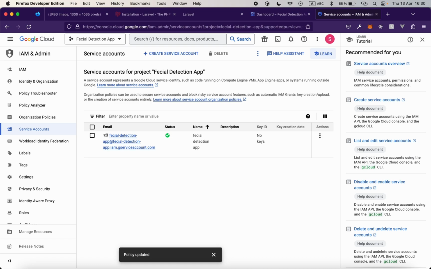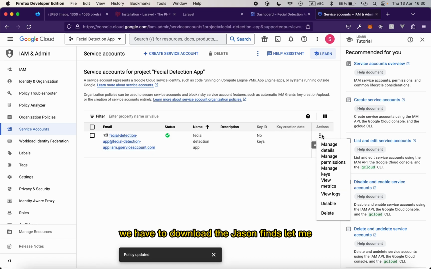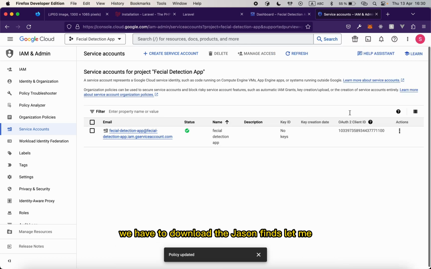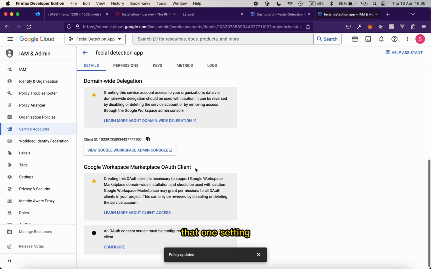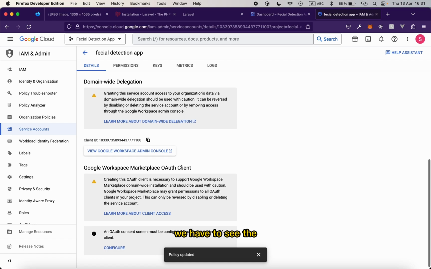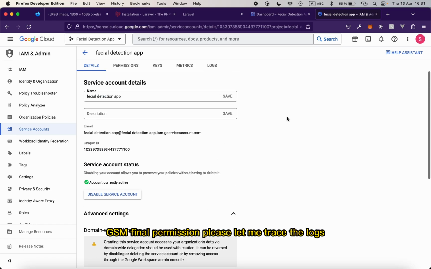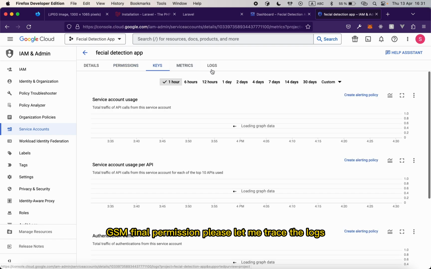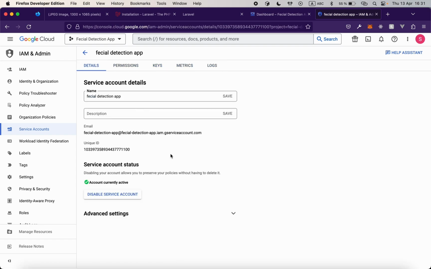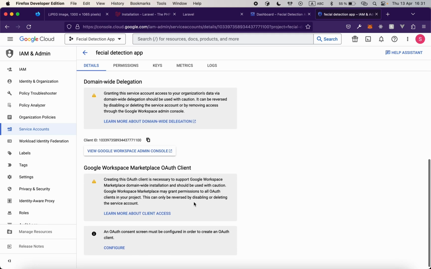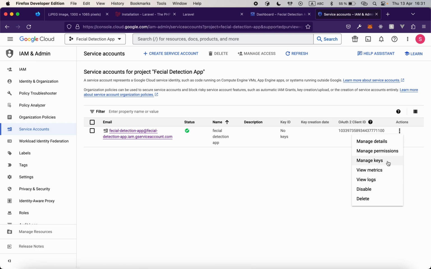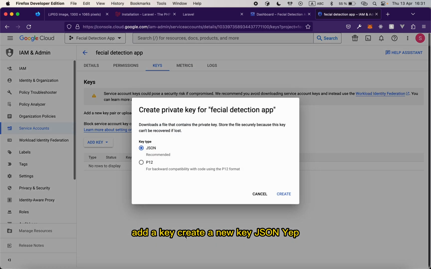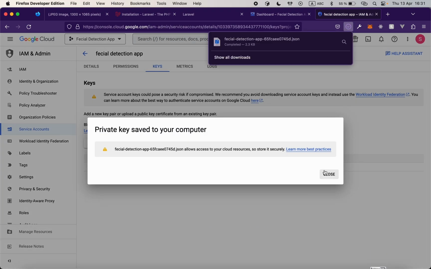So we have to download the JSON file. Here I click on this, and in the advanced settings we have to see the JSON file. Permissions, keys, metrics, logs, nope. Here, add a key, create a new key, JSON, yep. Okay, now we have it right there.